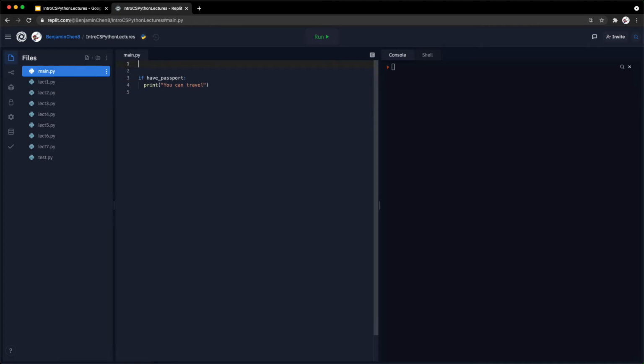First I want to get the raw input that somebody's going to give me. So passport equals input, "Do you have a passport? Y for yes, N for no." Then I can say if... okay, so I got the input. I'll put a space out here.